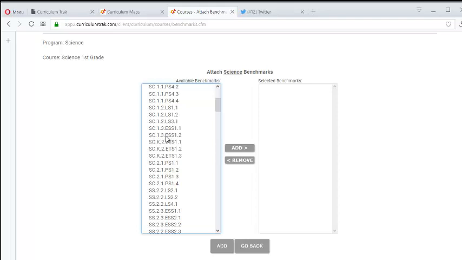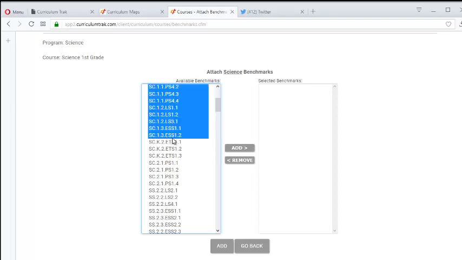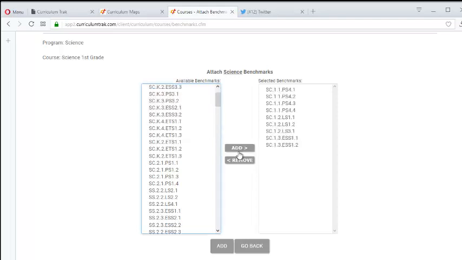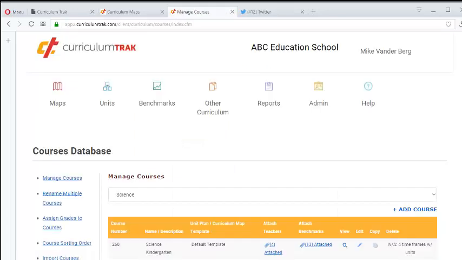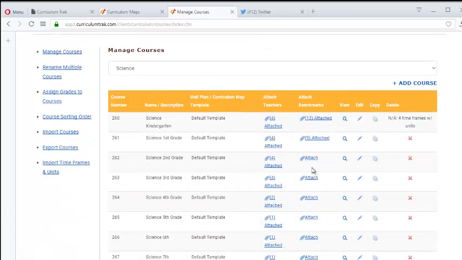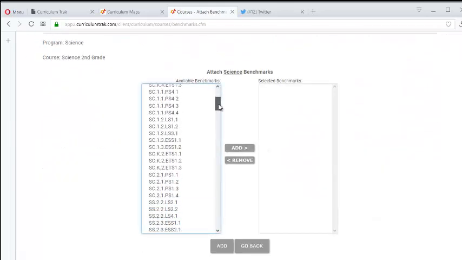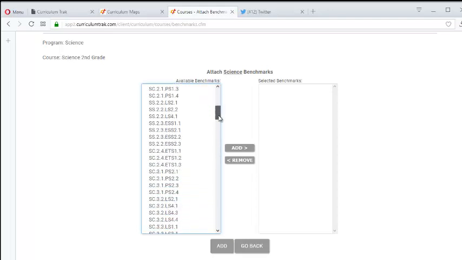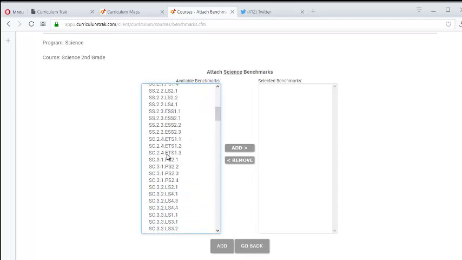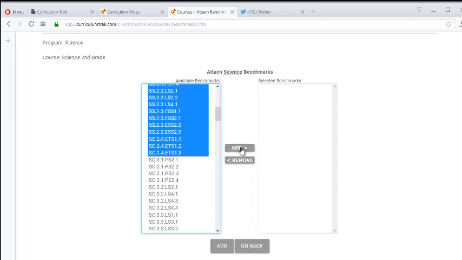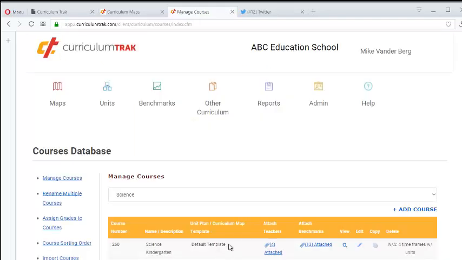But anyway, just for now, let's go ahead and select these first grade ones and click add. And then finally, let's do that also for second grade. So let's click attach. And so now here's the second grade ones. A few of those kindergarten ones were in the wrong order, it looks like. But anyway, we'll just continue on. There's our second grade one, and click add.